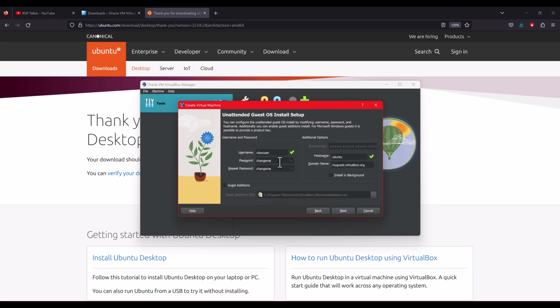Alright, so the password here we have change me, and username is vboxuser. So I'm just going to put here as Ubuntu, and password I'm going to give here 1 2 3 4, and then here I'm also going to give 1 2 3 4. So this is the password 1 2 3 4, and host name is Ubuntu, and the domain name is here. Okay, all these let it be as it is.